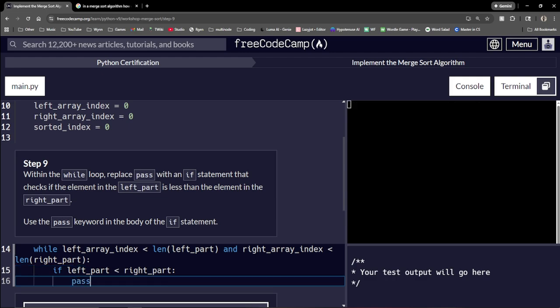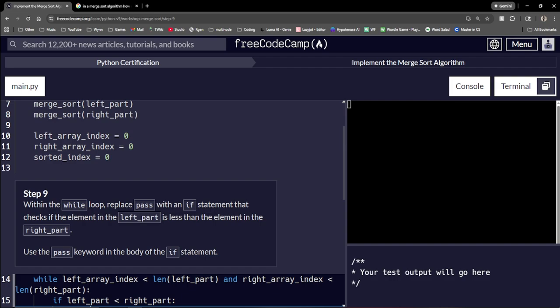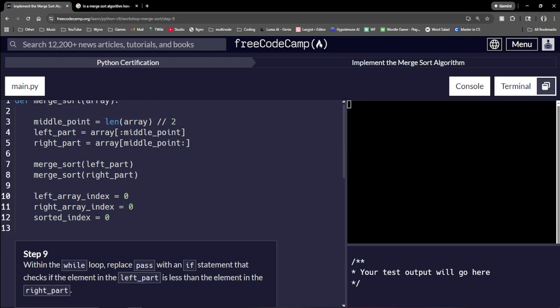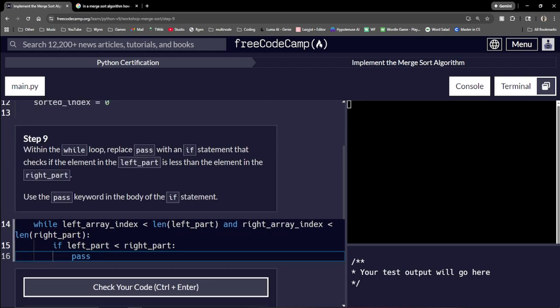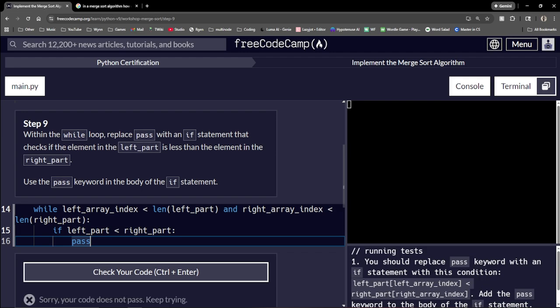No, I just want to understand. So our left array index is 0. That is less than the length of our left part, which we had in our situation. We had seven integers in our array. So pick a middle point, and then put 3 in our length of left part and our right part. So essentially, if 0 is less than 3 and 0 is less than 3, run this. If 3 is less than 3, that's what we got right now. Oh.